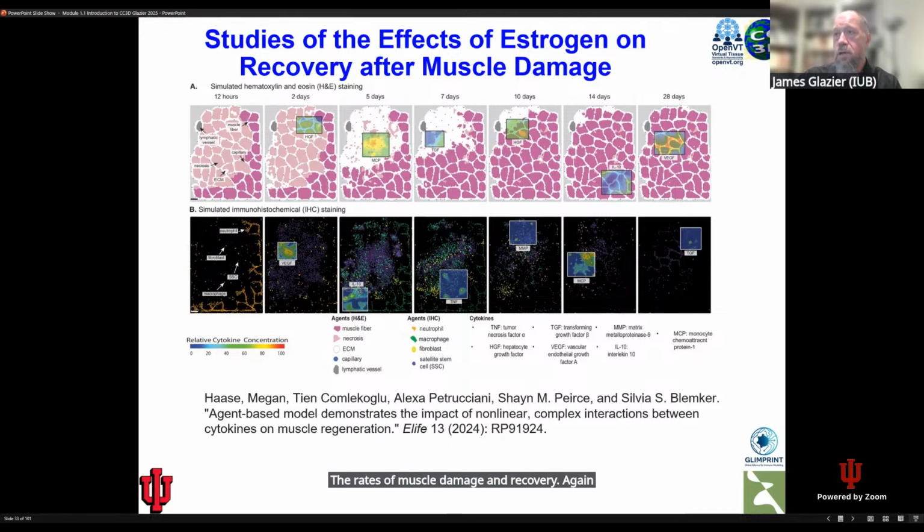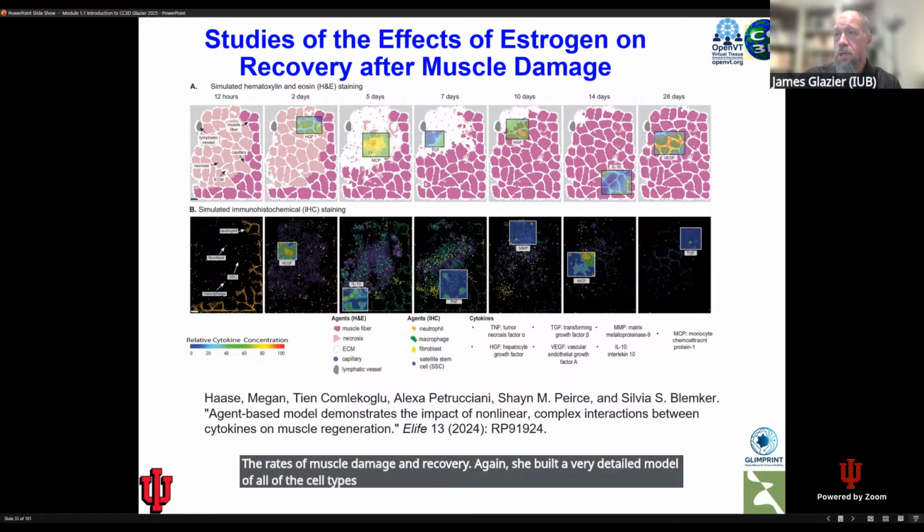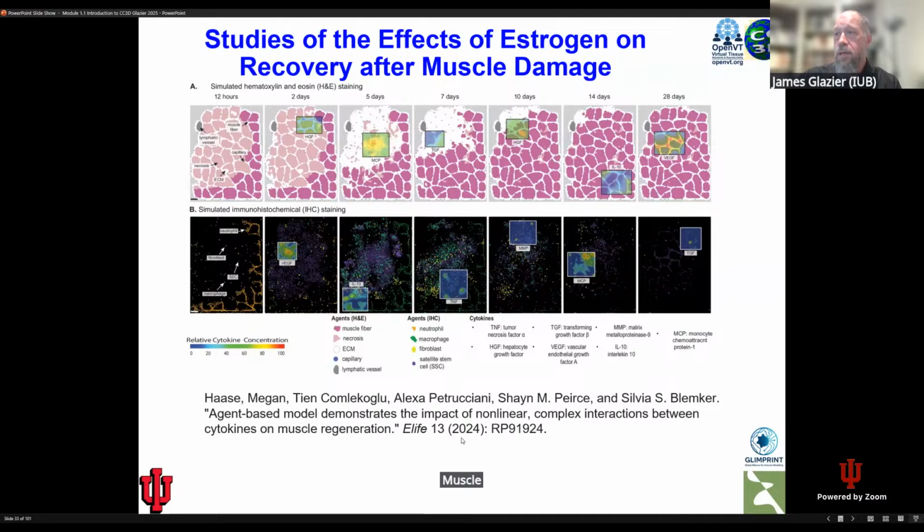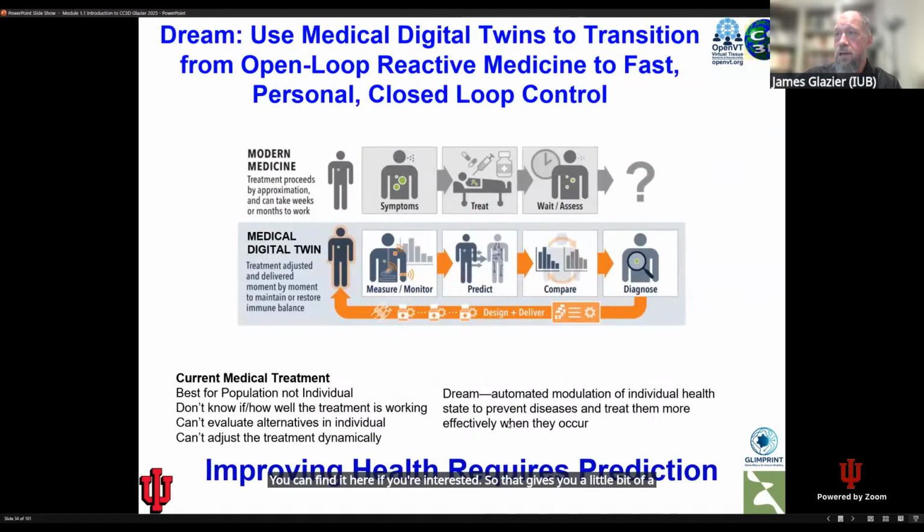Again, she built a very detailed model of all of the cell types in muscle and many, many different growth factors and immune cells that affect damage and recovery. The first of her papers came out last year. You can find it here if you're interested. So that gives you a little bit of a flavor for the different kinds of things that you can do with this kind of modeling.